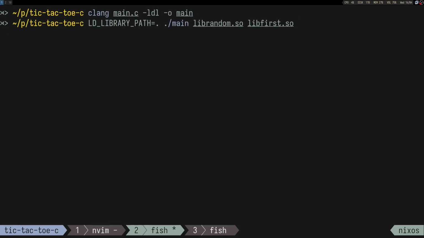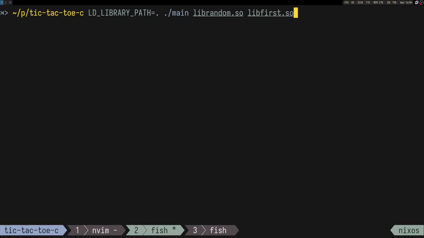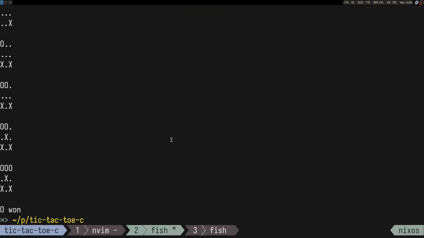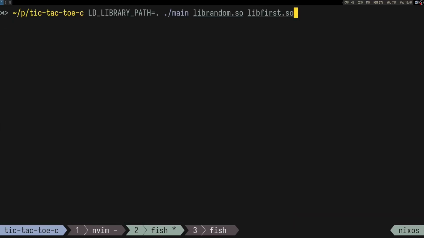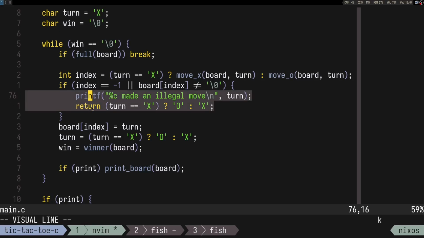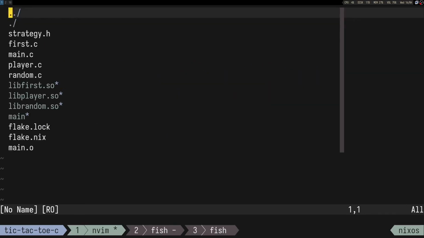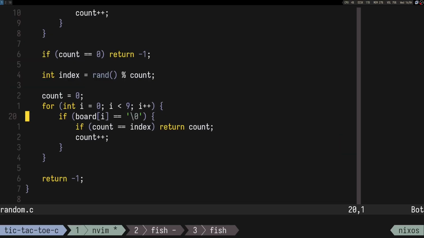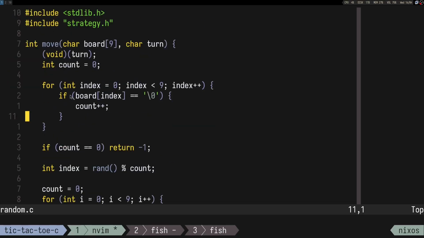And for that we have to recompile main because main changed, right? So here you can see X made an illegal move, so random still sucks. We have to make sure that it doesn't make an illegal move, but at least now we catch it, right? So inside of random, what did I do wrong?